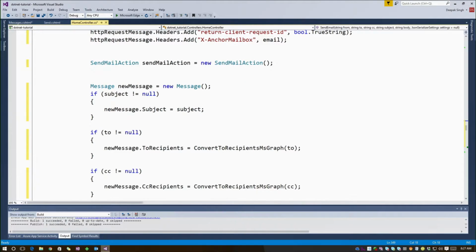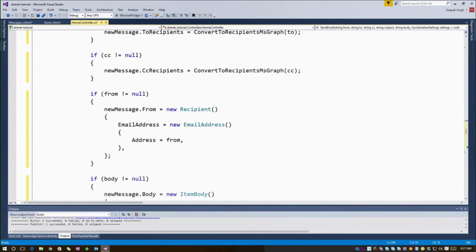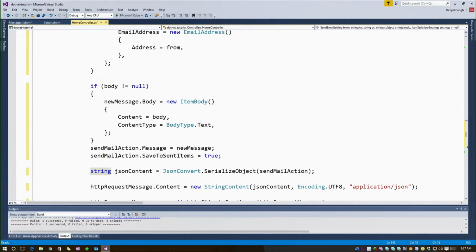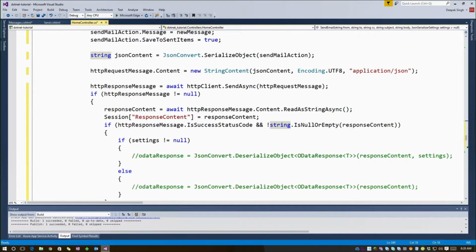Next, I created the sendMail object where I am initializing two other objects, that is the message object. In the message object, I provide all the values which I get from the screen. And then I initialize a second property as well, that is saveToSentItems equal to true. That basically tells it that when sending the mail, keep a copy of it in the sent folder. Once this sendMail object is created, all I'm doing is serializing it, and then making a simple HTTP post request with that sendMail.